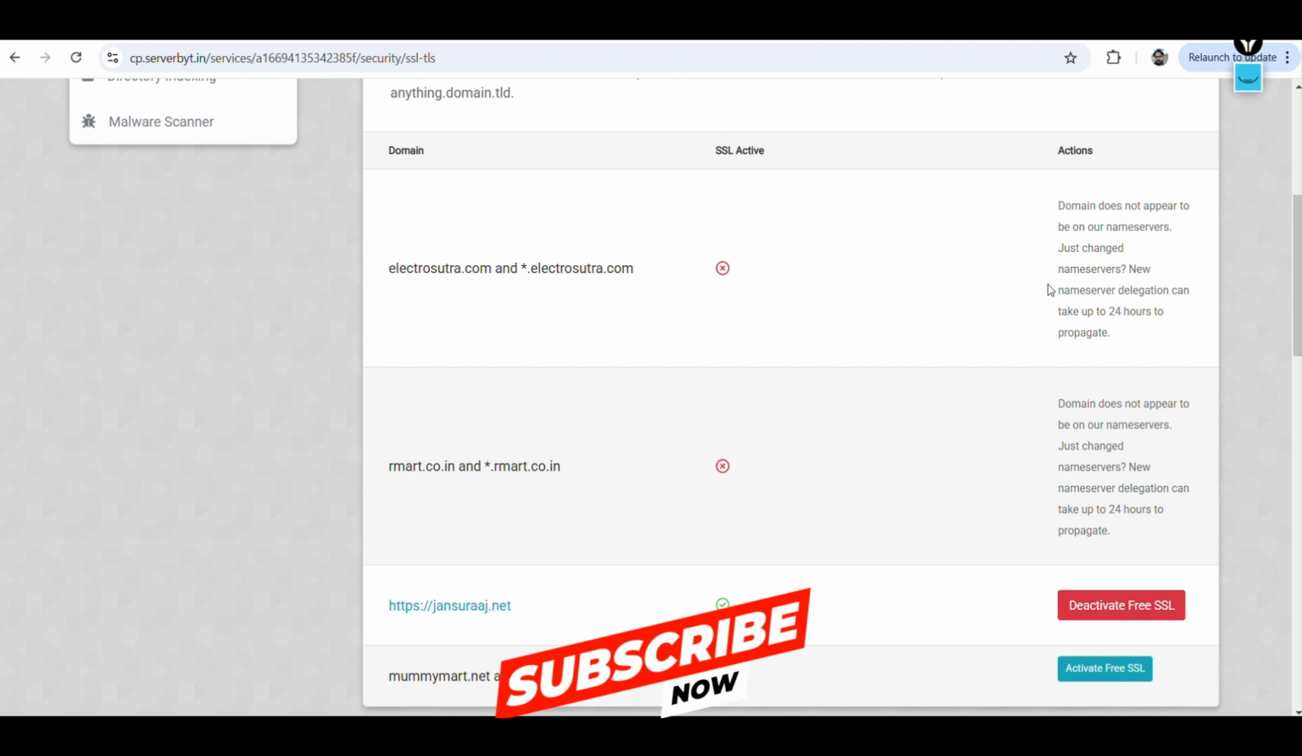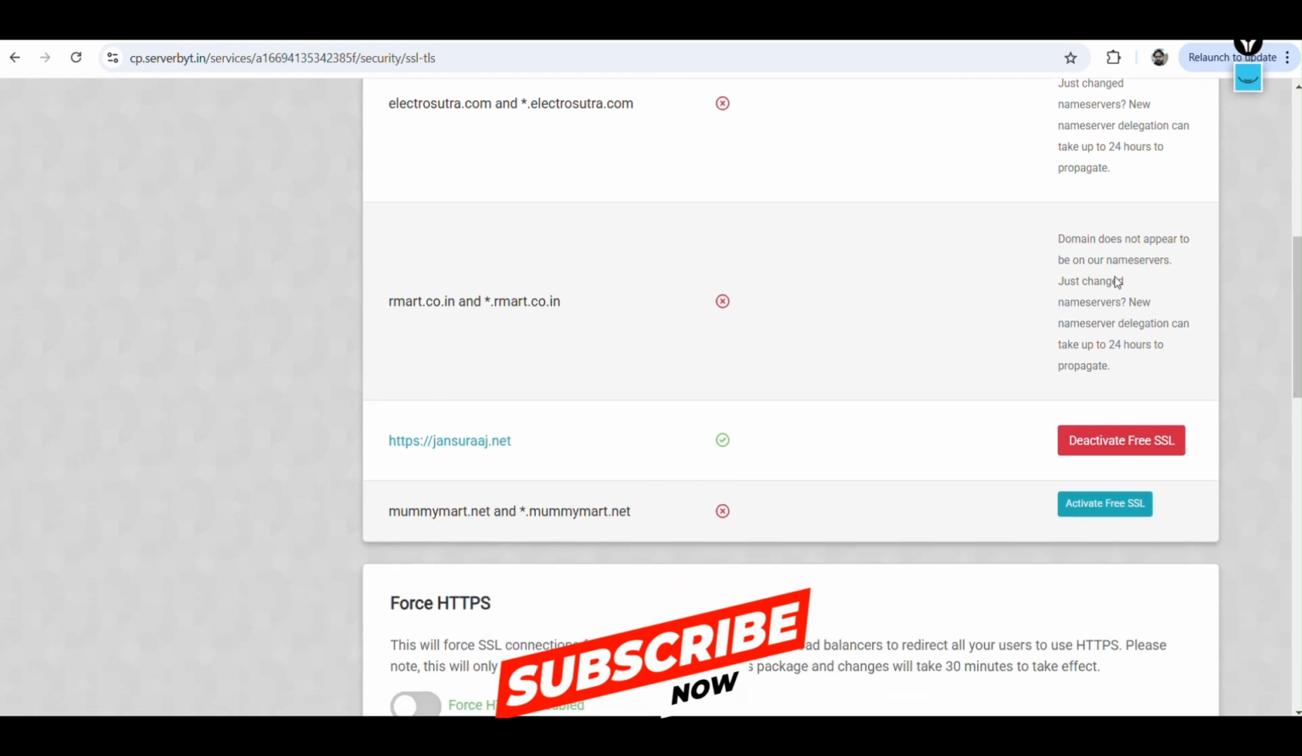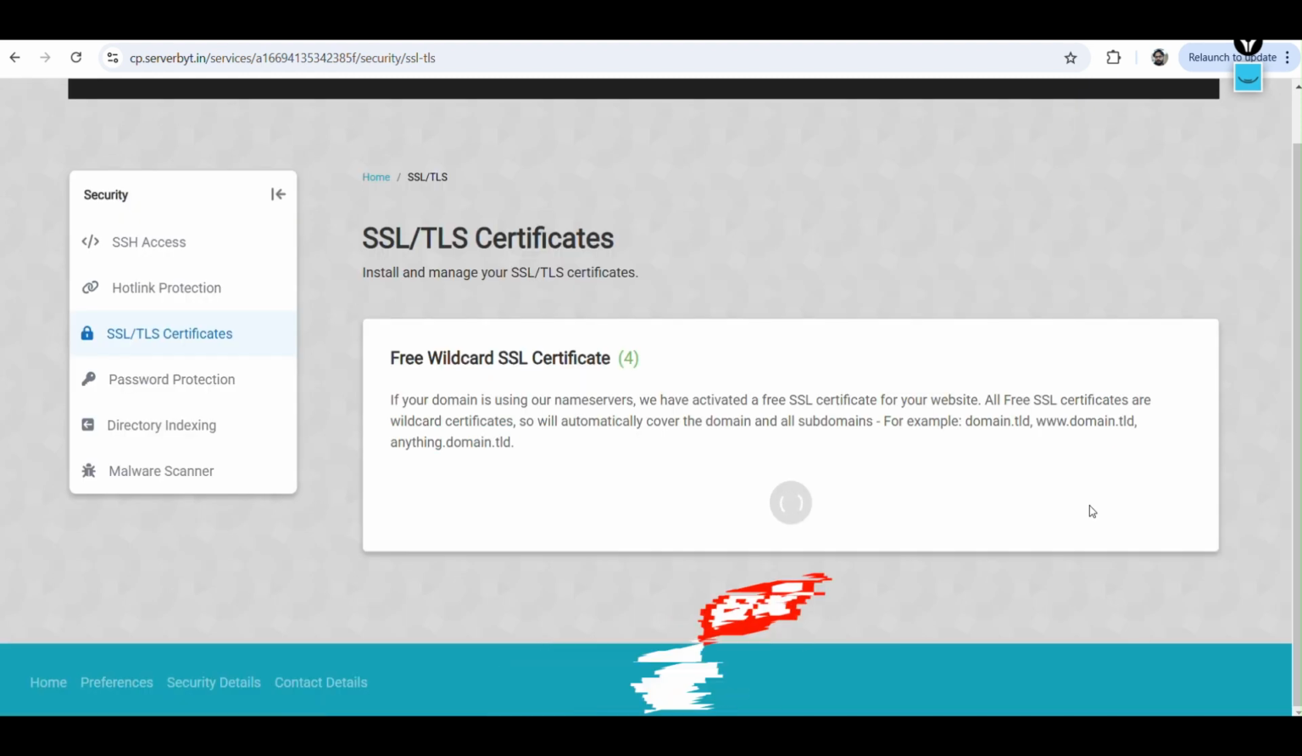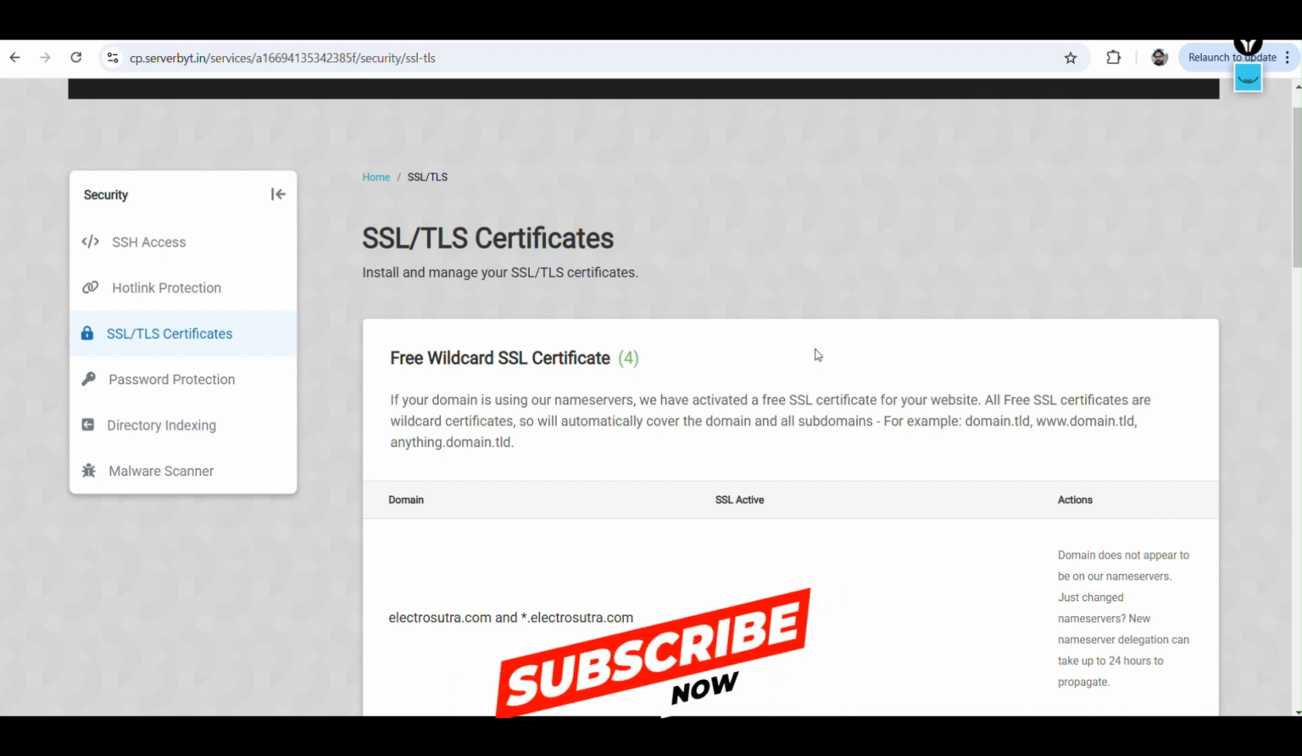These domains are not added in ServerByt. That's why we do not have option to activate SSL. This one, we can activate free SSL. So click on activate free SSL. This is wildcard SSL certificate. So this will cover all domain and subdomains for this particular domain.